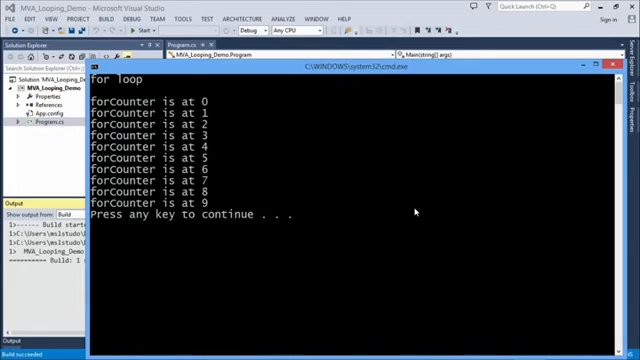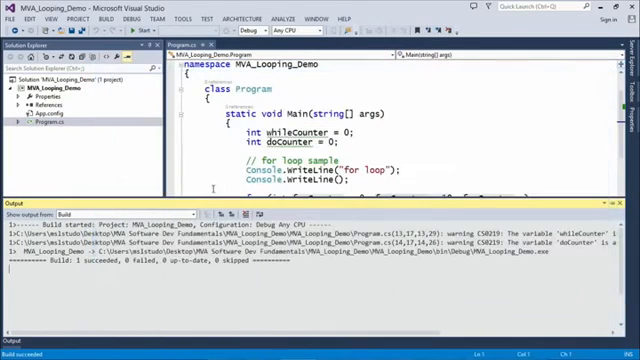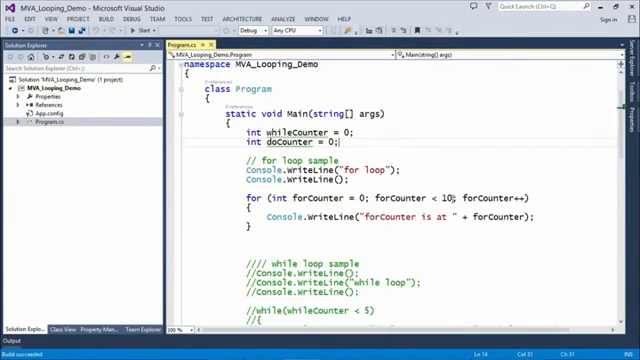Right, for loop, so we print it out at the top. This is a for loop. And all we're doing is we're simply outputting the value of that loop counter. Right? So it's at 0, it's at 1, it's at 2, it's at 3. Oh wait, we stopped at 9. But didn't we say 10 was in here?